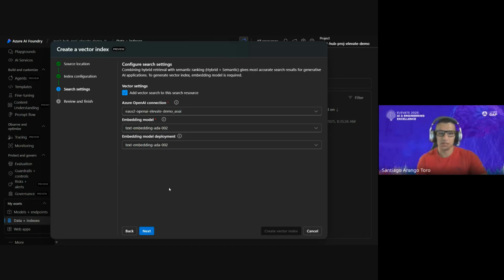This is where we are presented with something very important. For the first part, we have the OpenAI connection. If you remember when we created the hub and we were following the steps, we were prompted to create an OpenAI service. When we do that, that gets created too automatically. So in here you will see the Azure AI service that you already have for OpenAI.